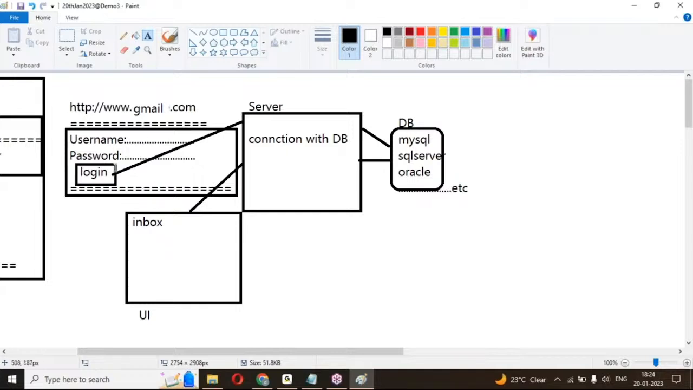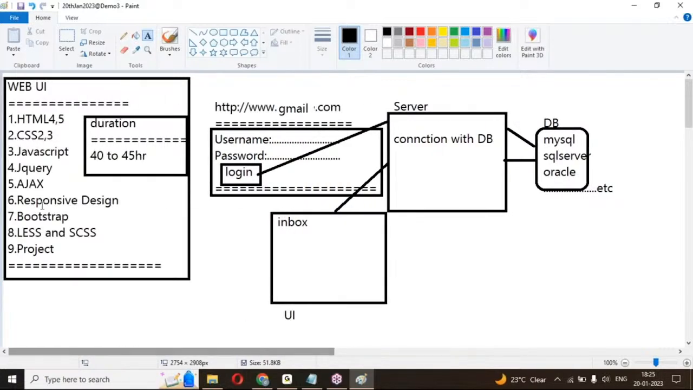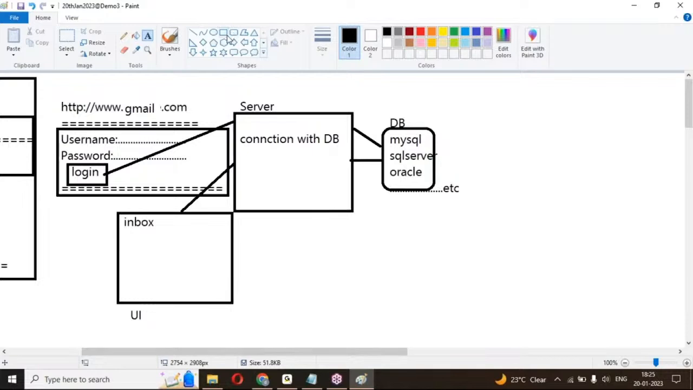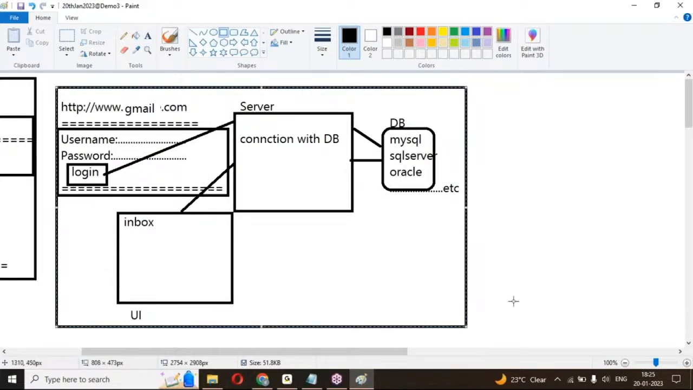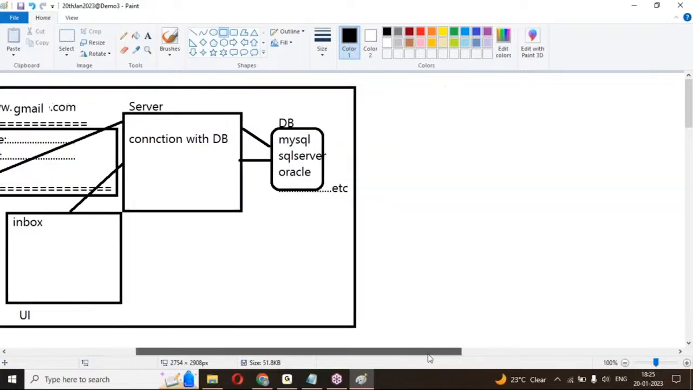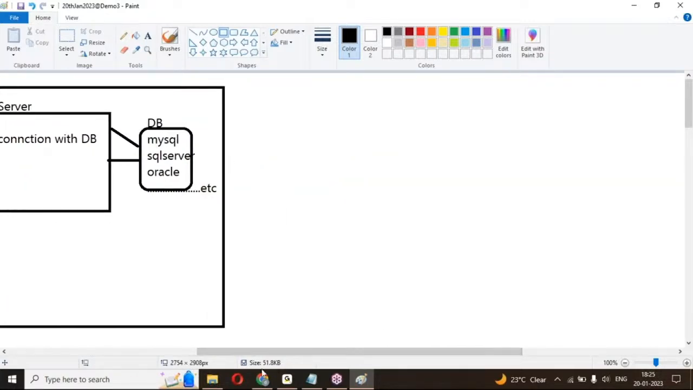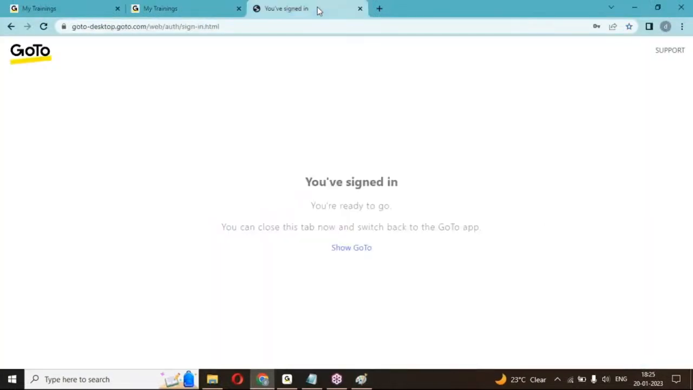Whatever you are seeing in the browser, those are UI pages. These UI pages are interacting with the server pages. Servers are connecting with the database. All these topics I'm going to explain in our UI. When you enter any URL in the application, whatever you can see, that is the UI. This is totally about the UI, the user interface. I can create it for my program like this. This is what UI is. Now, by using this UI programming, what can we achieve?